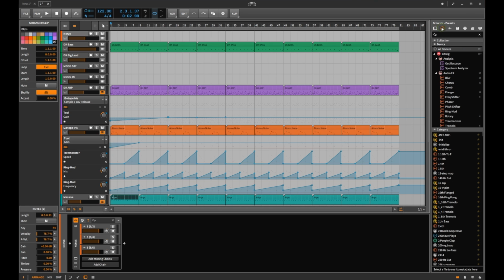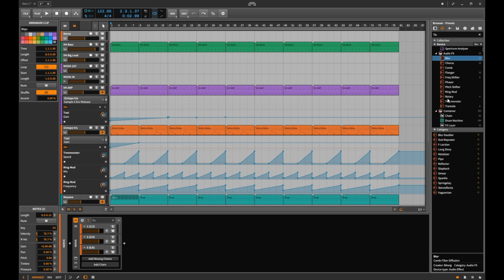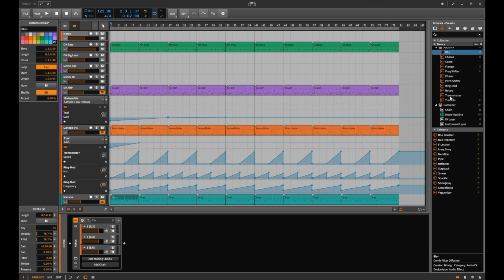So one of the things they've introduced is there are a few new devices that they've dropped in. So for example, the phaser, I know that's new. They've also added a pitch shifter, which is slightly different to the frequency shifter. I think the blur tool is new, which is kind of like a chorus stereo type thing. We'll get to that in a bit. There's also a couple of little devices like Tree Monster.